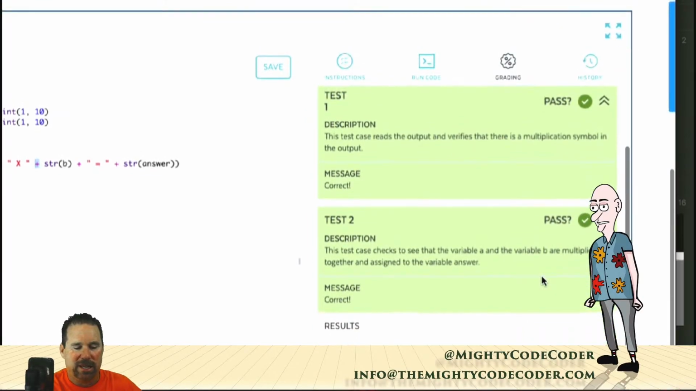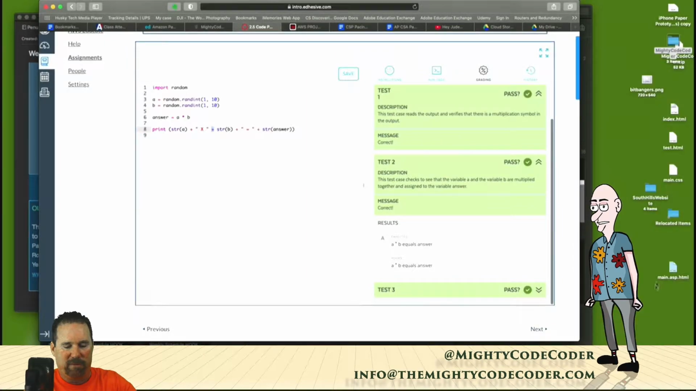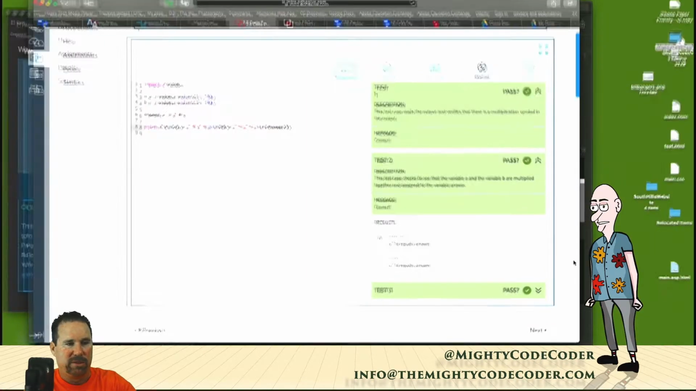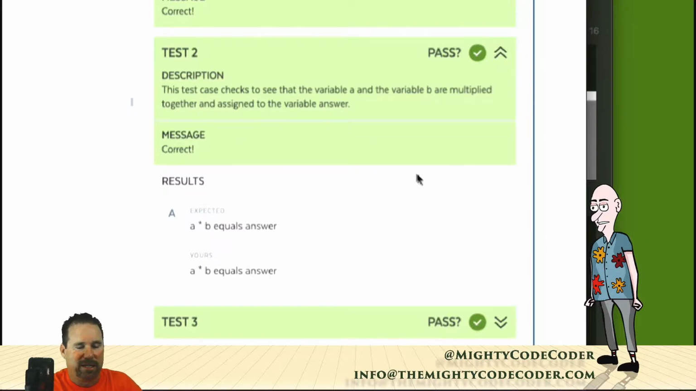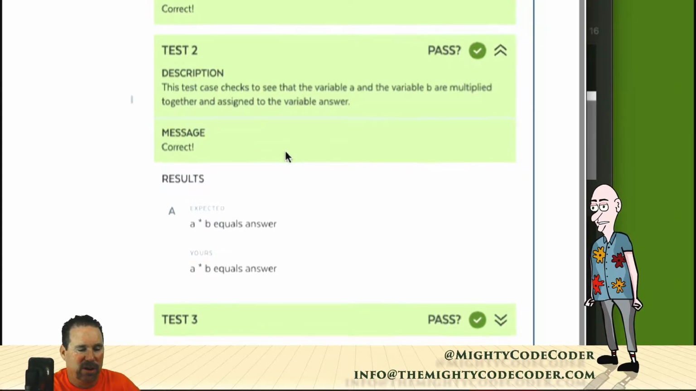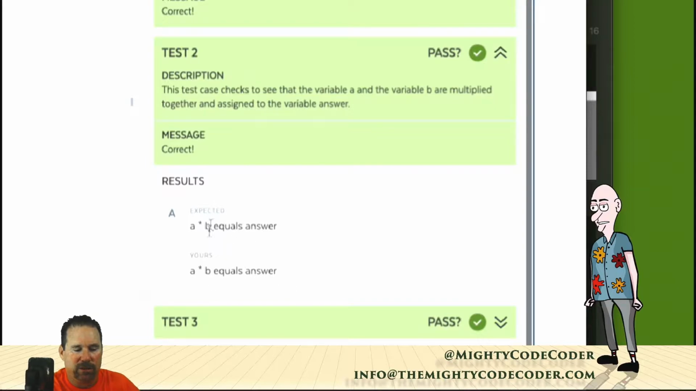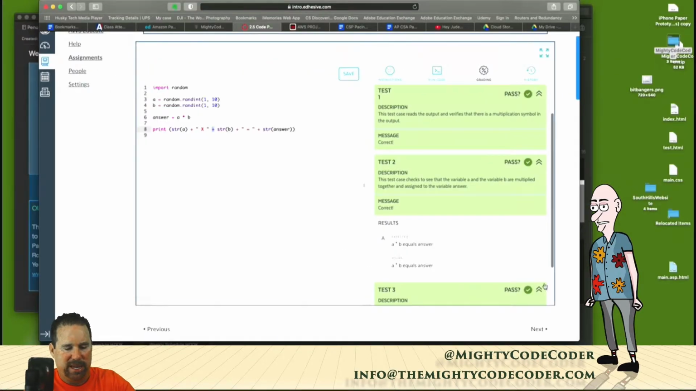Then this one says, in this test case, it checks to see that the variable A and the variable B are multiplied together and assigned to the variable answer. Now, I did notice that some people are putting X and Y. They're probably looking for the variable names A and B. It's kind of exact. And the variable name answer. Make sure answer is your answer variable name. And it shows you an expected output right there. Then your final one is the test here.